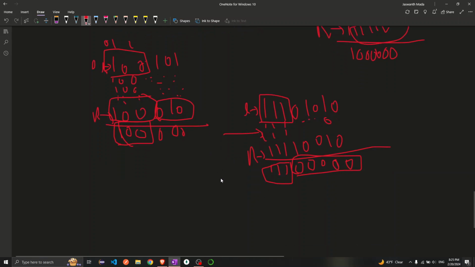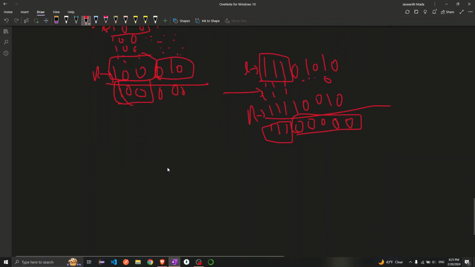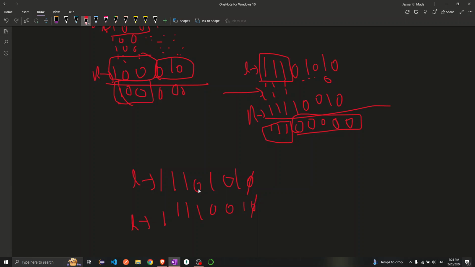And how can we do that? Initially our left is 111011010, right? And my right is 1111010. So I'll check whether my left and right are equal or not. These two are not equal, right? Because the bits are getting changed. So I'll right shift our bits by one position. So these two values will be removed and we'll get 0 and 0 here, right?